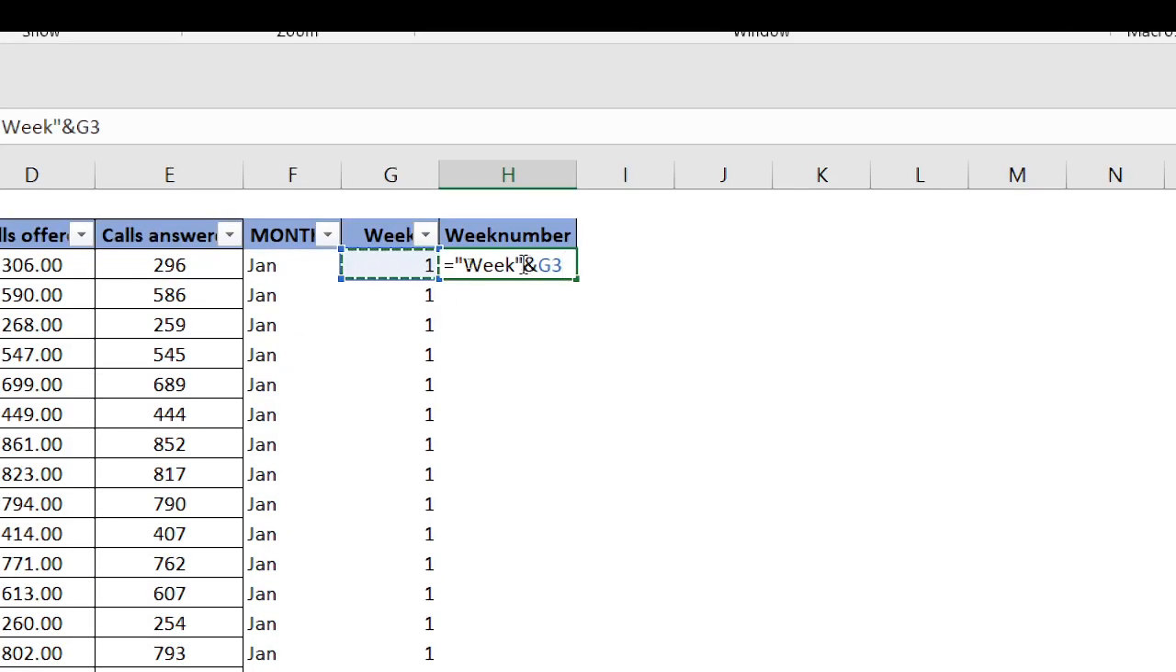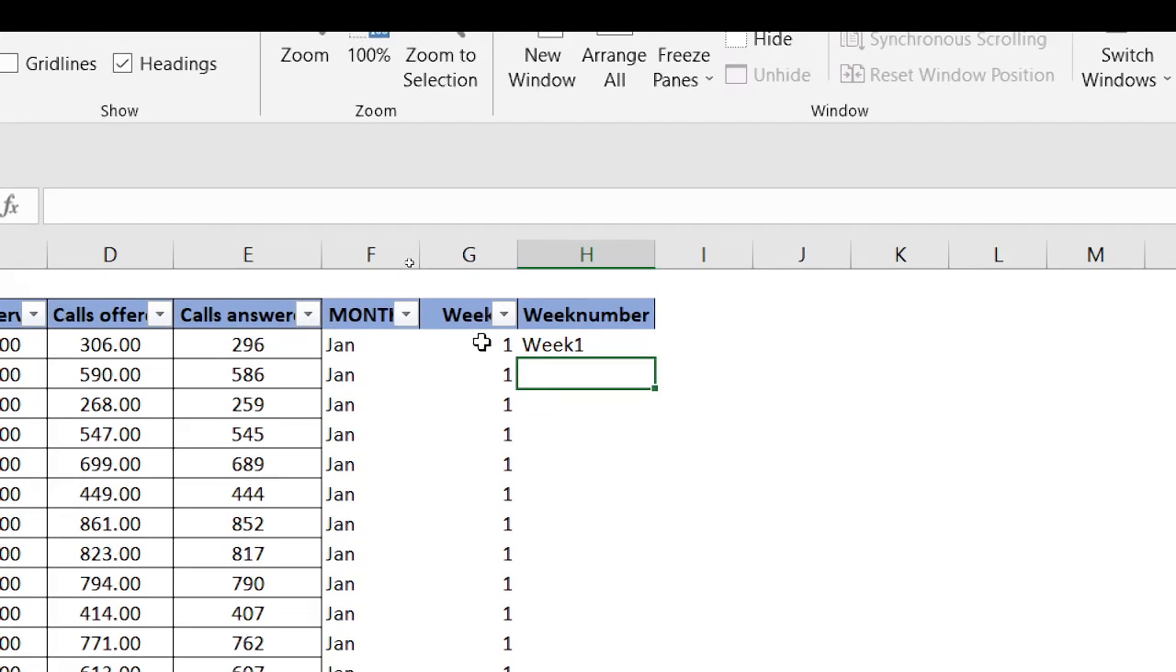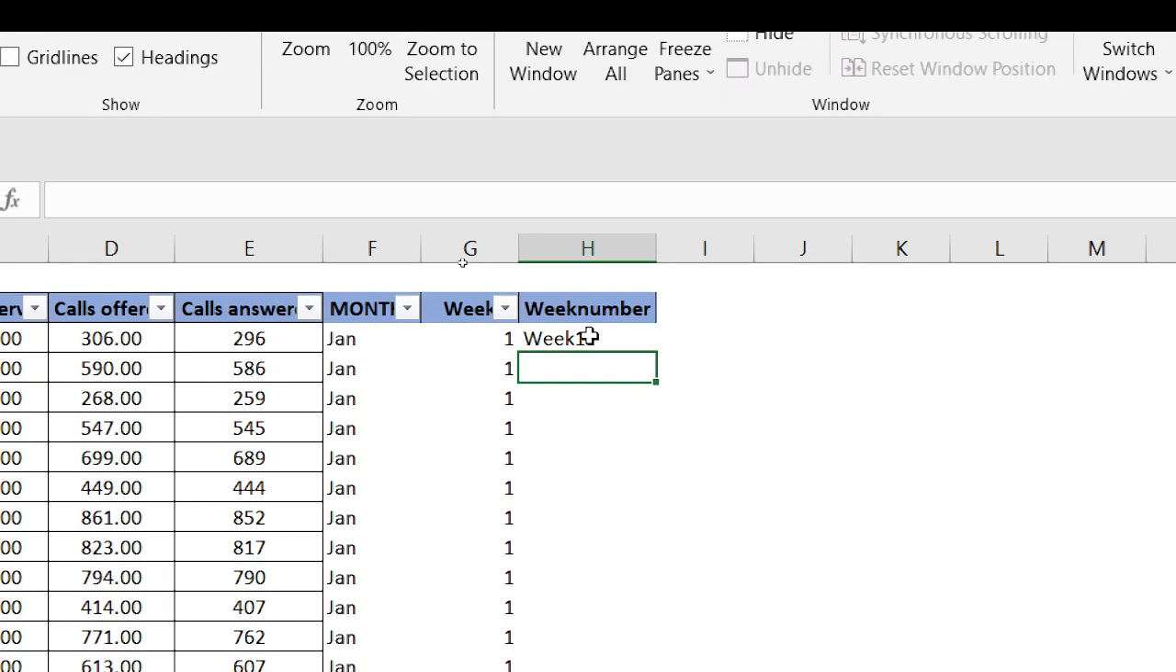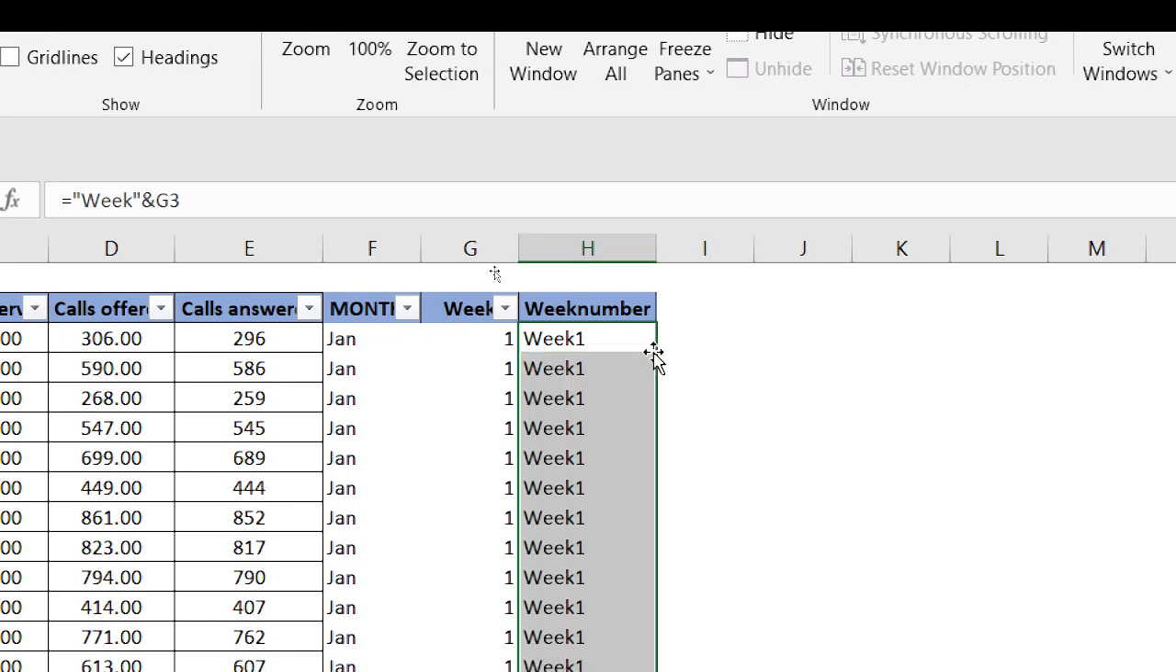Here I'm using the concatenate function where I want the prefix to be "Week" and the number to be the week number. I don't want any spaces in between, so I just mentioned the row number here. Enter. Now we have this as Week 1 and so on. After double clicking, the formula is copied to the whole row.